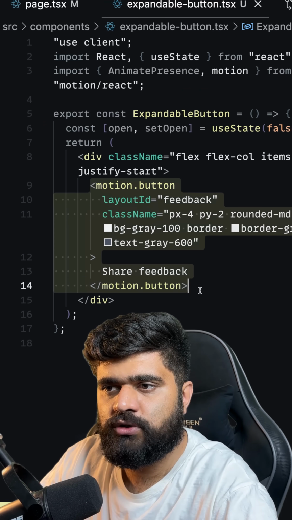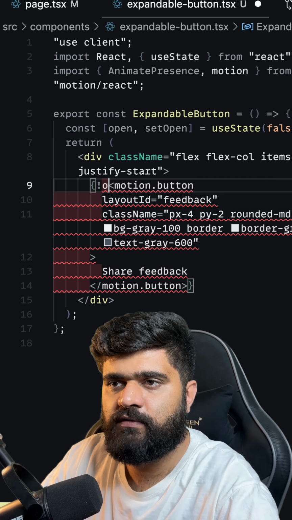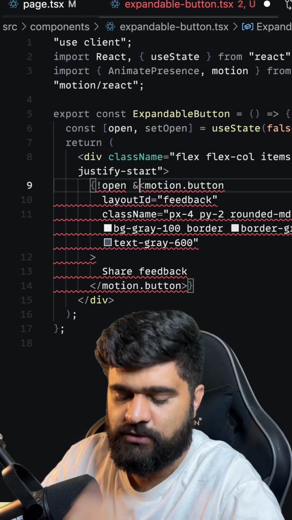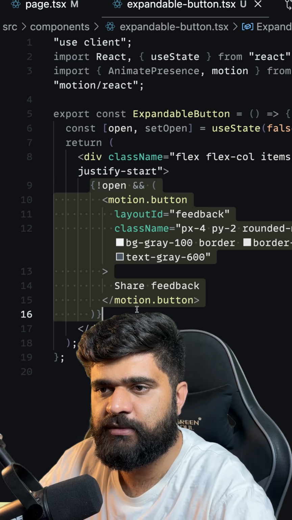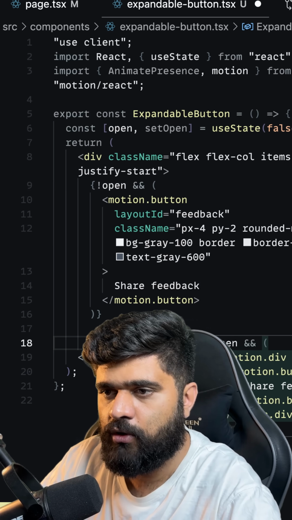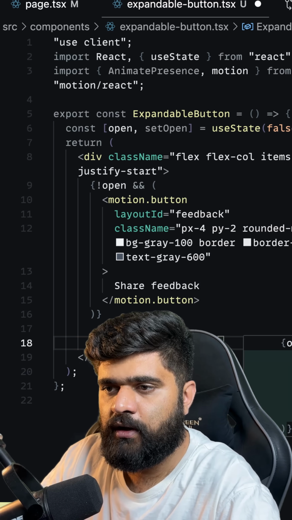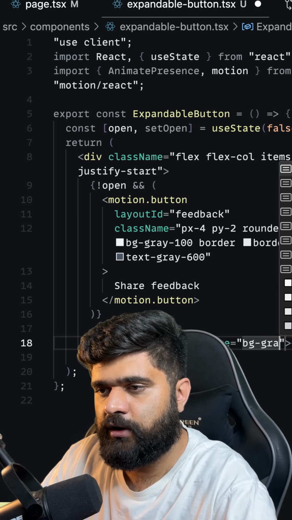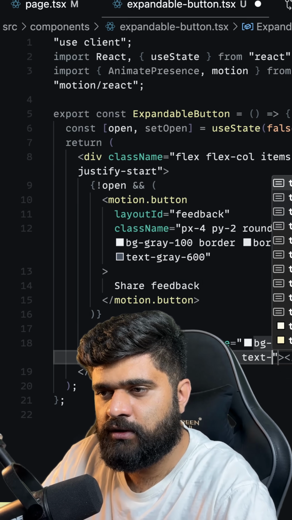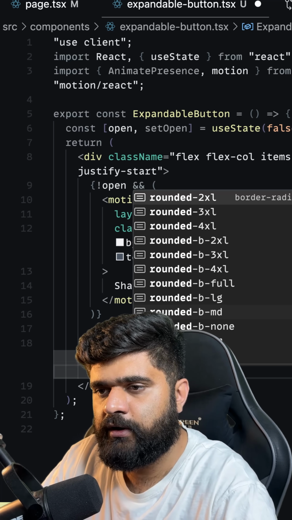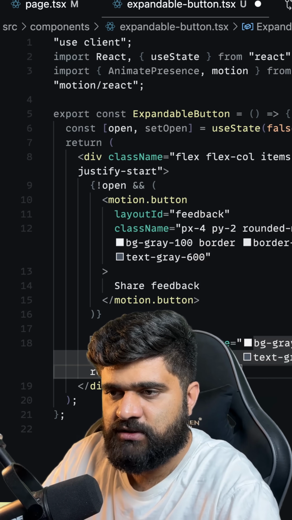Now, I only want to show this button if the open flag is not there. That means if the text area is not opened yet, I want to have this button in place. If it is opened, I want to have a div. Again, I want it to have bg-gray-100, border-gray-200, text-gray-600, rounded-md, and I want it to be h-60 with w-40.